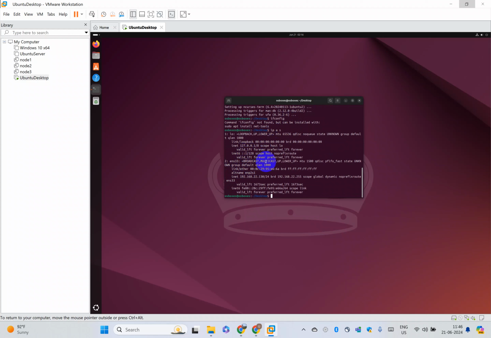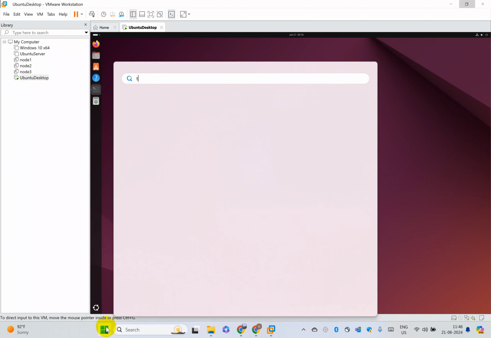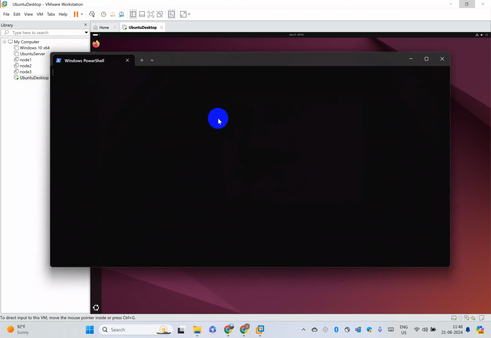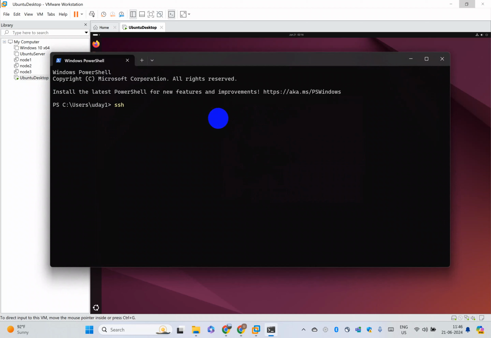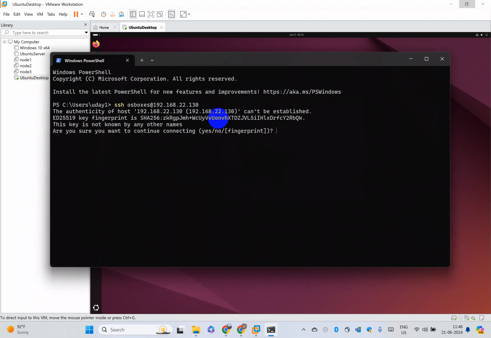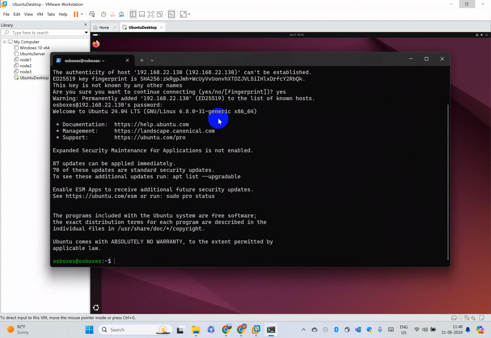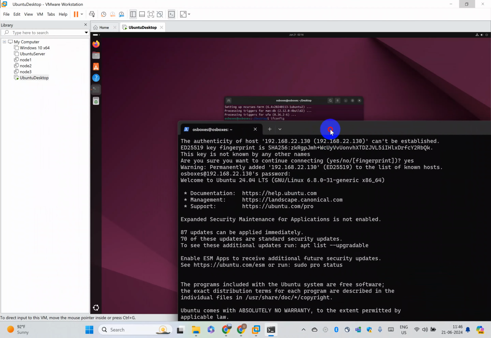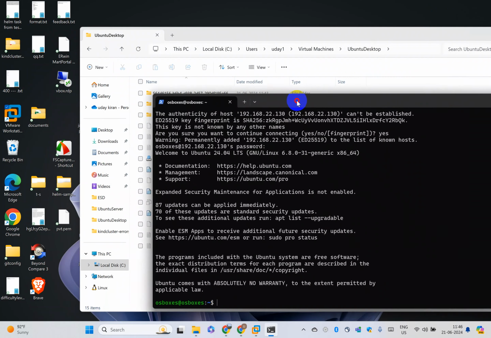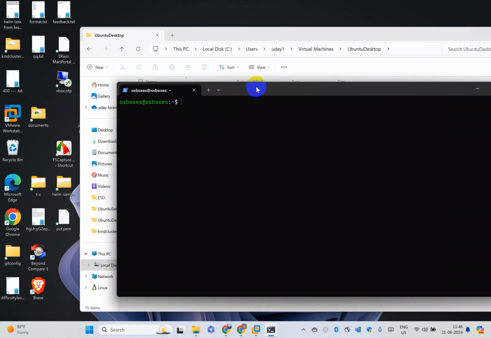The IP address is 192.168.22.130. Go to the terminal on your host machine and type ssh osboxes@192.168.22.130. Just type this, then the password osboxes.org. So I am remotely connected to this machine in this console. Unlike RDP, just command-line access is there. So now we can install Docker on this one.